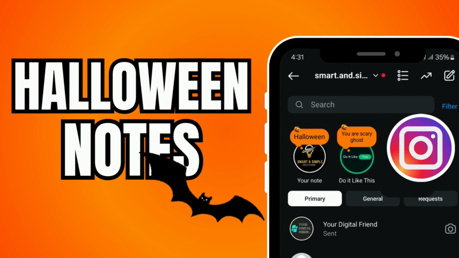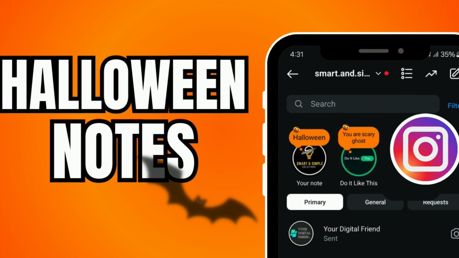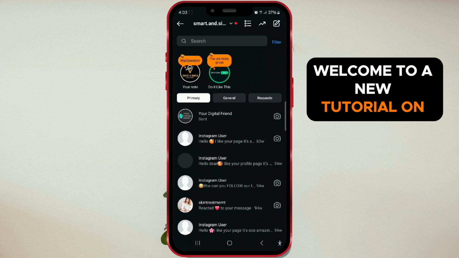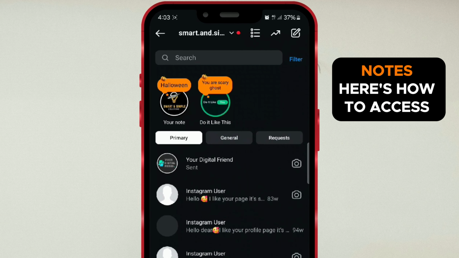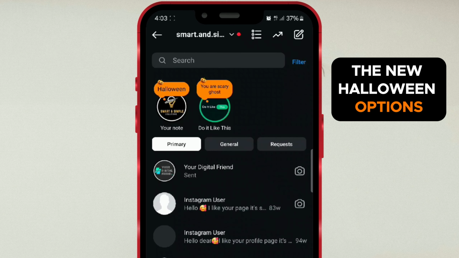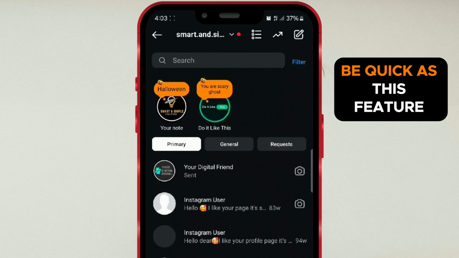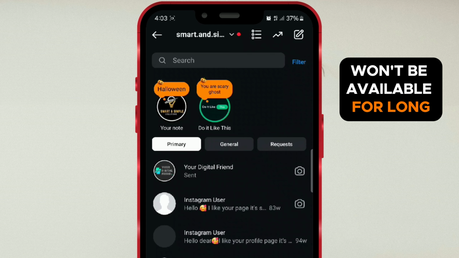How to get Halloween Instagram notes. Welcome to a new tutorial on our channel. If you want to add Halloween flair to your Instagram notes, here's how to access the new Halloween options. Be quick, as this feature won't be available for long or in all regions.